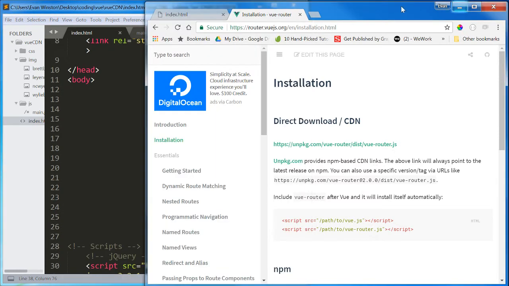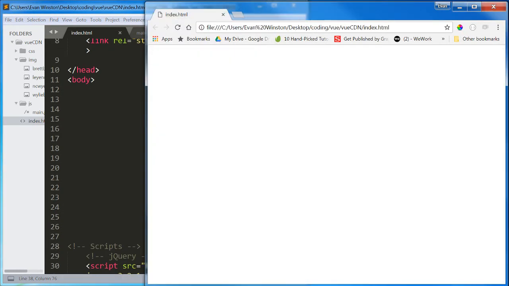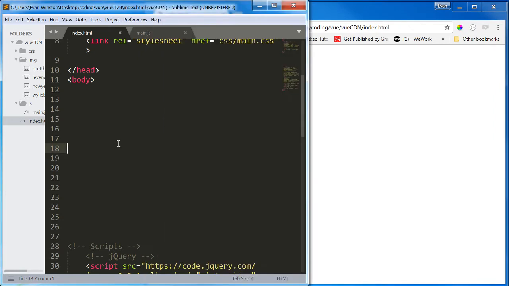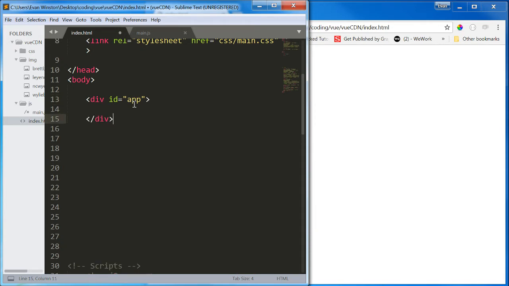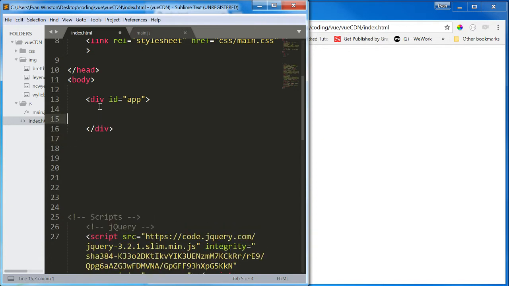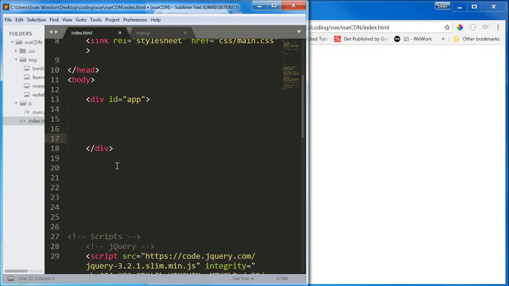Okay, now to use Vue Router, we're going to proceed as normal and set up an element in our HTML. I'm going to give this element the ID of app. And again, this is the element in which all of our Vue code, all of our Vue logic, all of our Vue directives will run. The logic of this element will be controlled by our Vue instance.